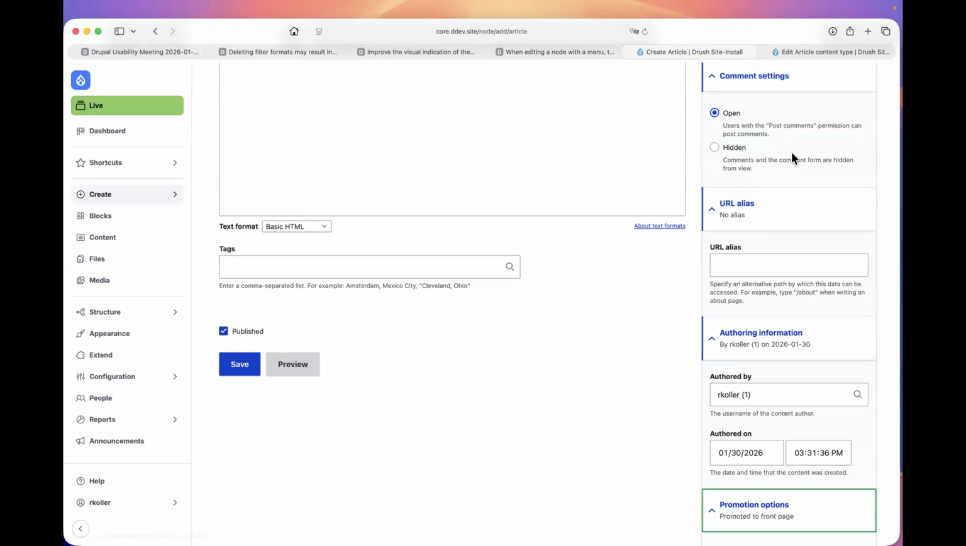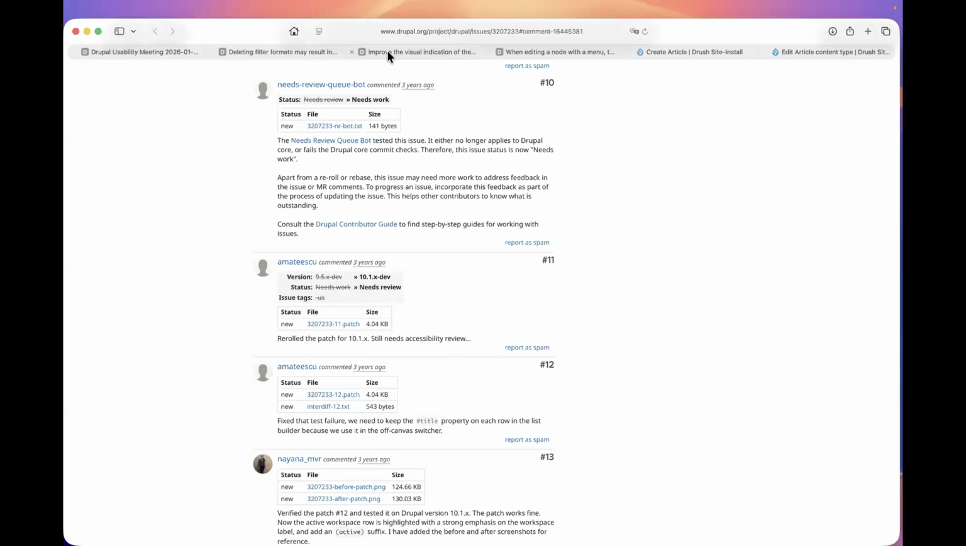Do we have anything to add aside from that? Nothing else. Okay, one second. New nodes, keep them collapsed. And Path Auto notifies that the URL alias is getting auto-created. Okay, then I guess that's it for this issue.